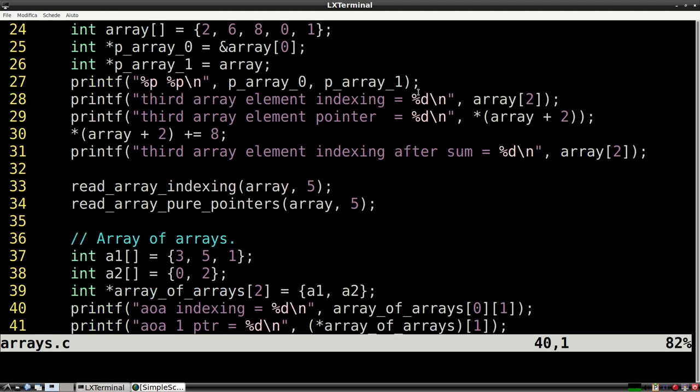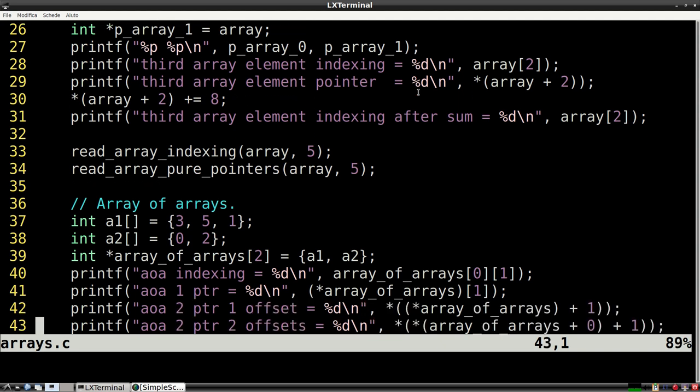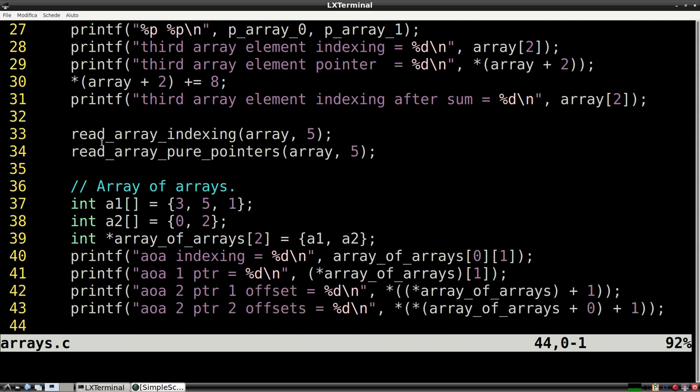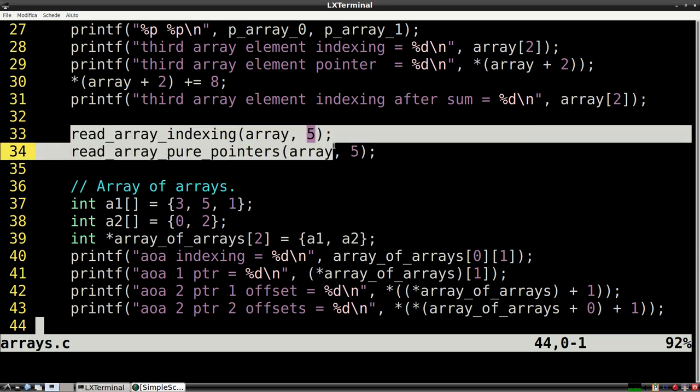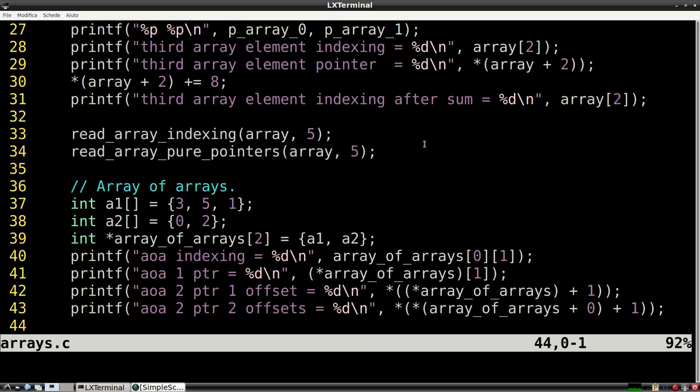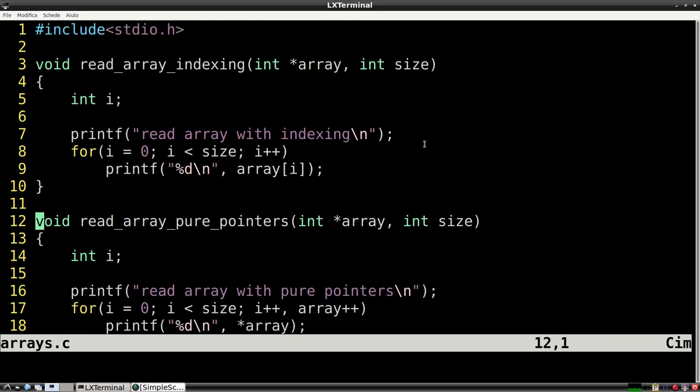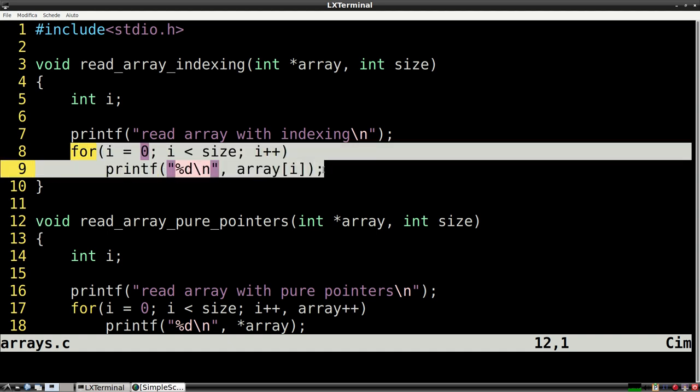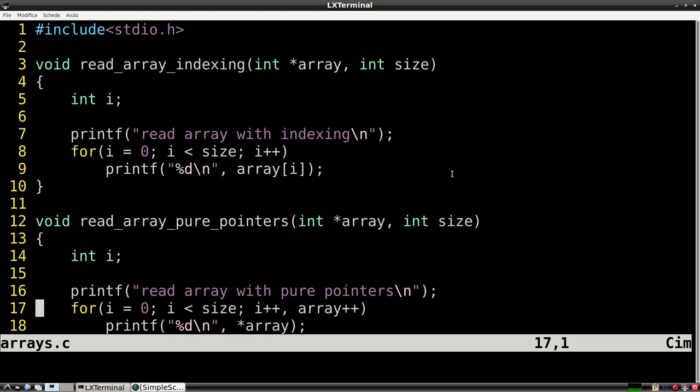You can also iterate an array using this same method. In this example, we pass the array by reference to the readArrayPurePointers function, and we address each element of the array using the dereference operator. To pass to the next array slot, we just need to increment the array pointer by 1 in the for loop.